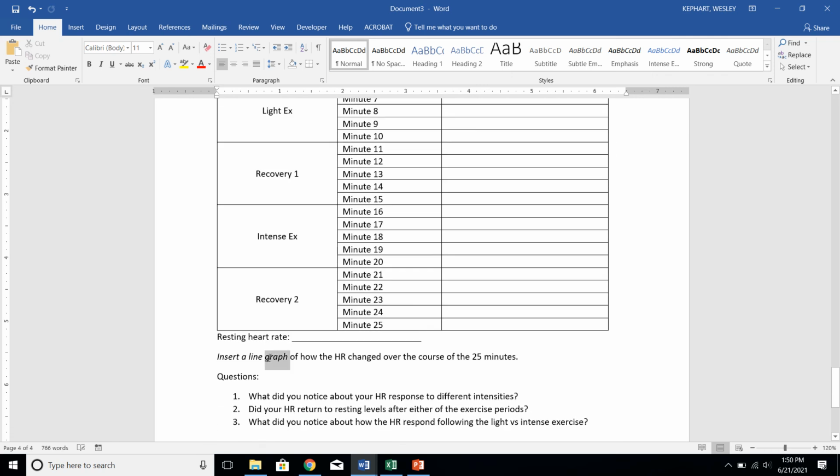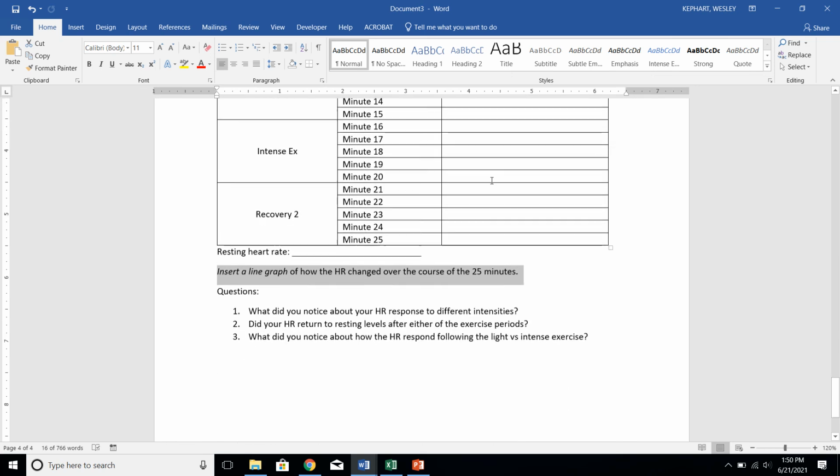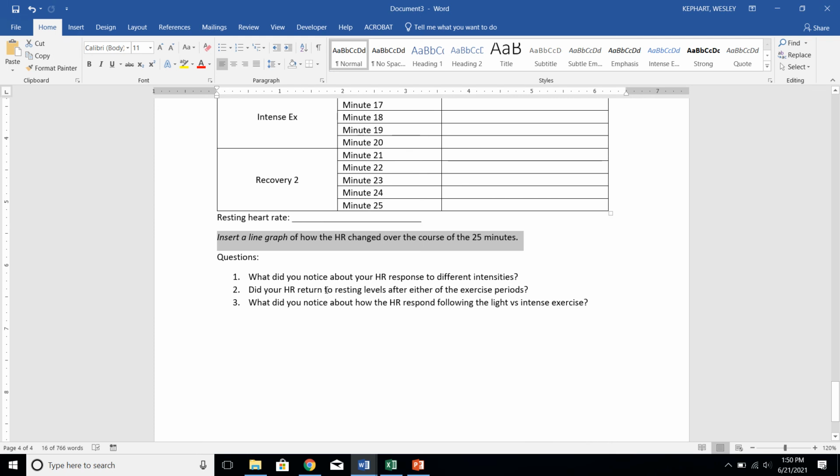From that, you're going to make a line graph from this. So have time on the x-axis, and then your heart rate, connecting all of these different dots, on the y-axis, so we can see how this is happening. And then I want you to respond to a few of these questions, just thinking about how your heart rate responded to these different intensities and what's happening in the recovery periods and everything like that.